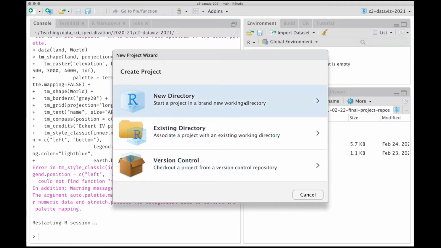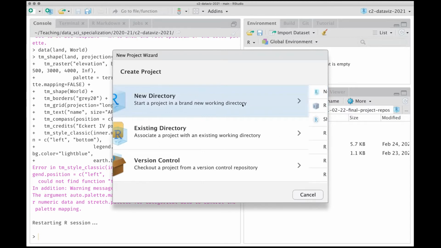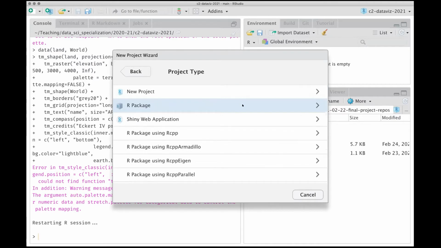We're going to start a new project in a new directory. So we are going to push this to GitHub, but we're doing the project first version. So we'll walk through that too. We're going to do it in a new directory.